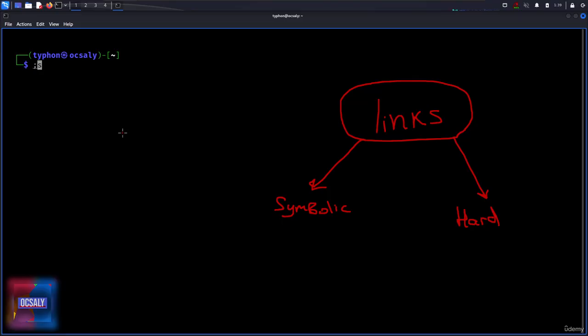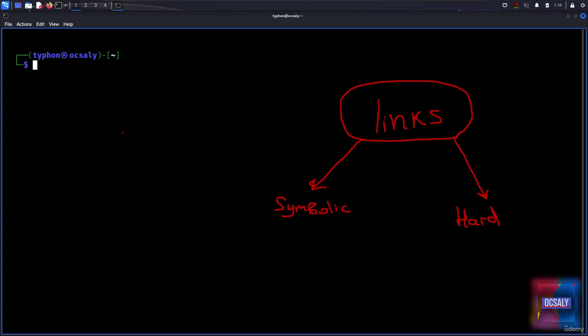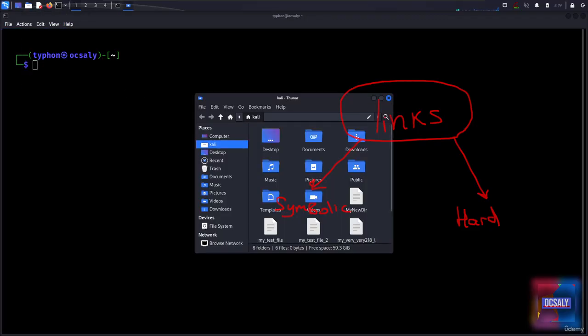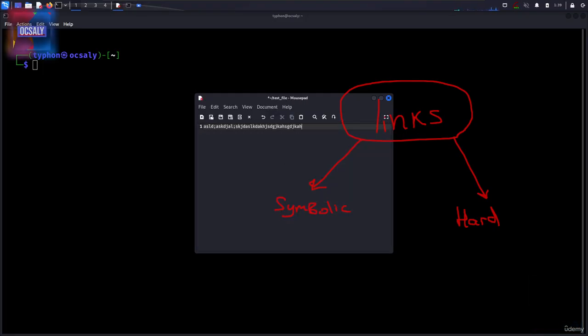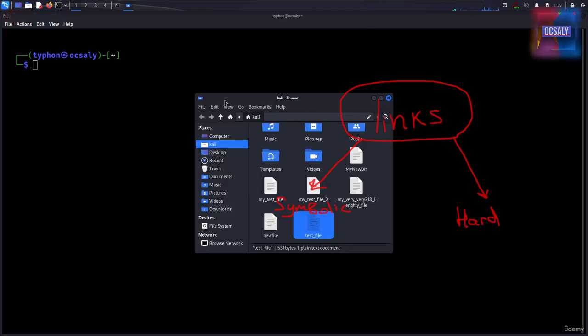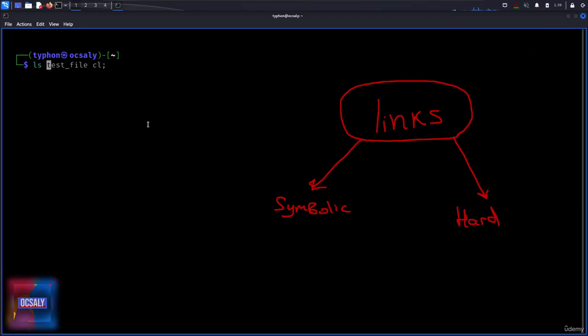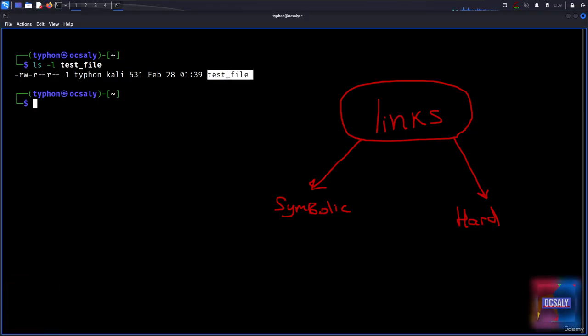So, for example, let's open our file manager, open a folder, and create a test file and write something in it. We have 531 bytes in it. We will run ls -l on the test file, and as you can see, we have the bytes and our permissions here.